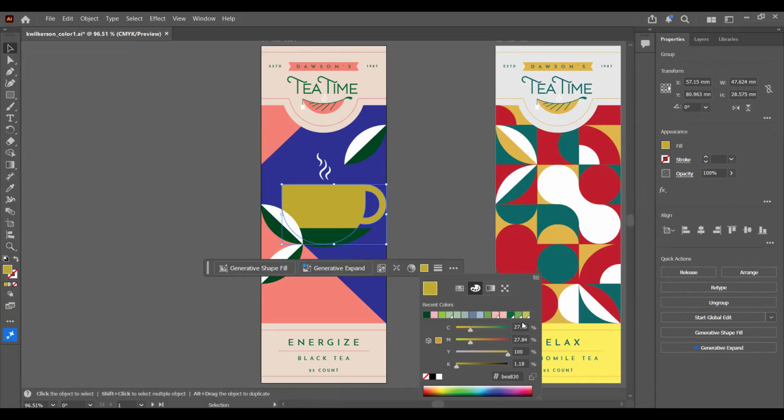But if I want to do it exactly, with this still open, I'm going to double click on the C, and I'm going to make this 21. I'm going to tab to the M and make that 11. Tab to the Y, make it 78. Tab to the K, which stands for black, and I'm going to make that 7. And then I'm going to press return or enter after that.